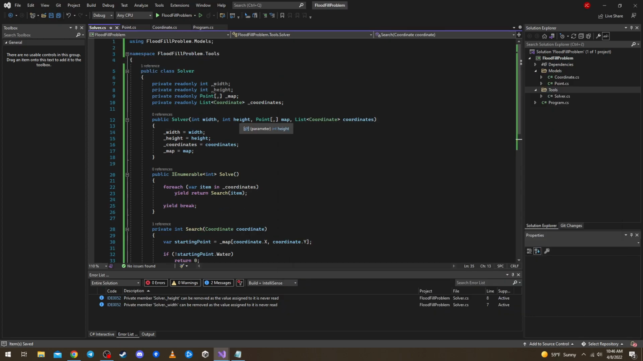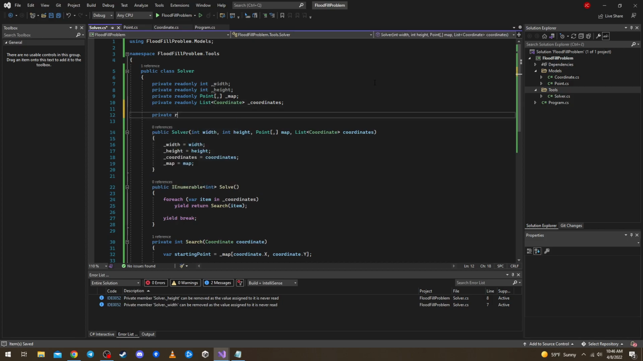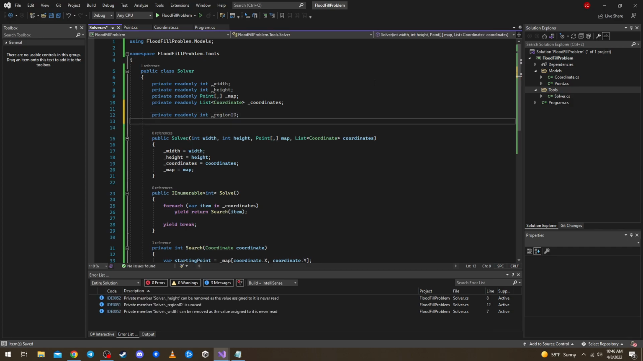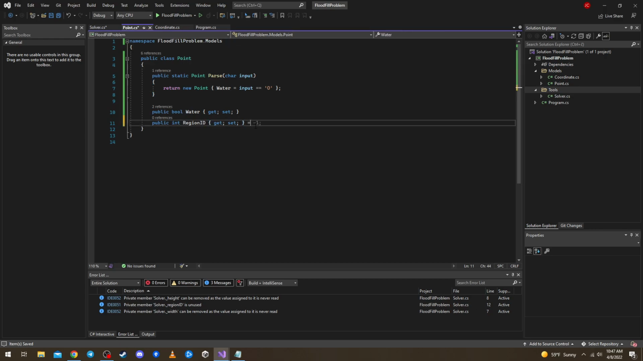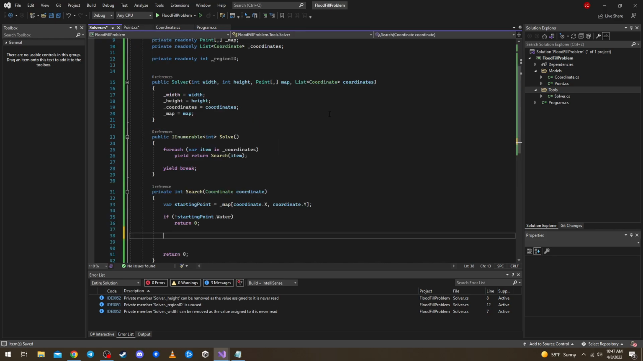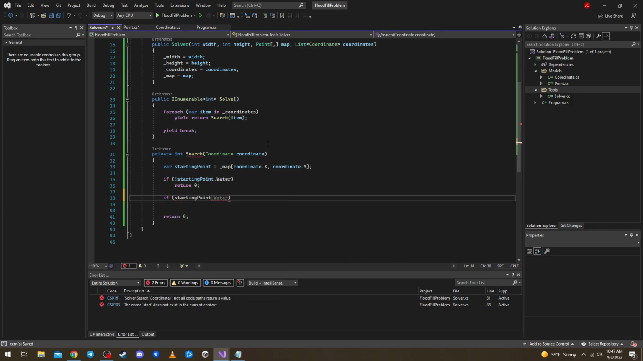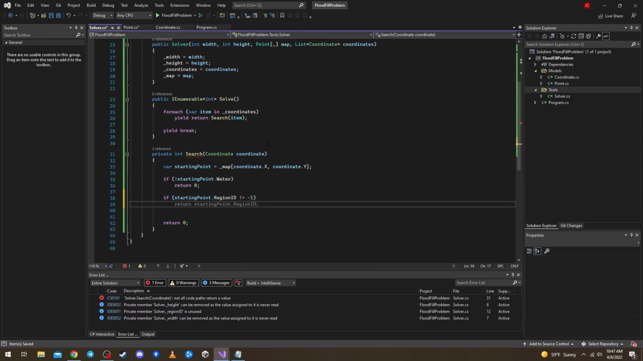So let's remember now what I talked about regions, and let's make a region ID. Okay, first let's make a region ID, and let's now say that our point which was searched over doesn't have this region ID of -1 but some actual number. So we could check here if starting point.RegionId equals -1 or doesn't equal -1, we can return something else, that already calculated value.